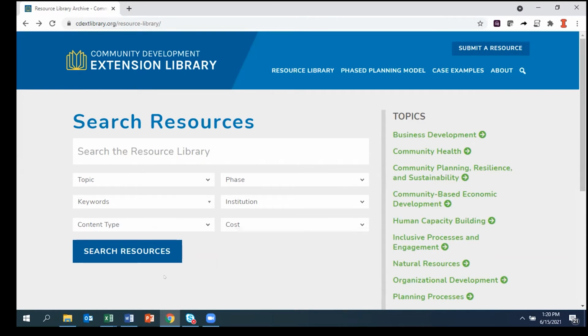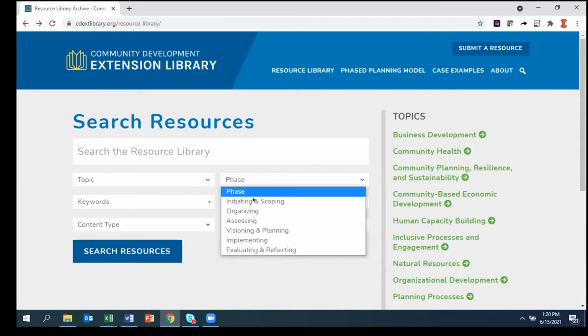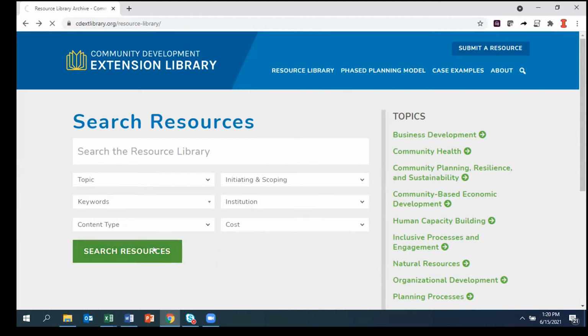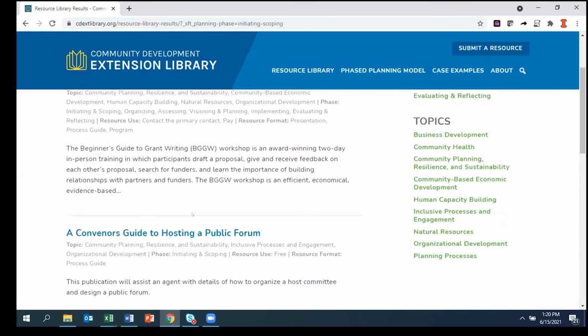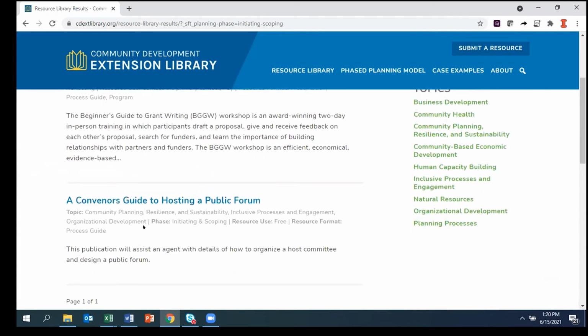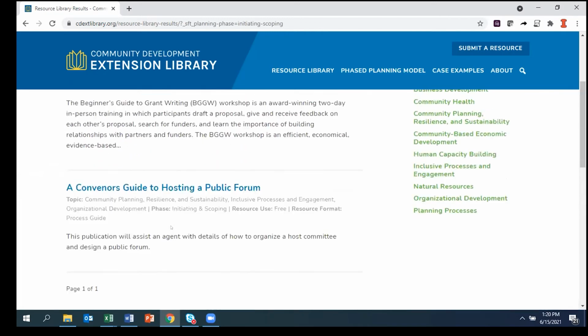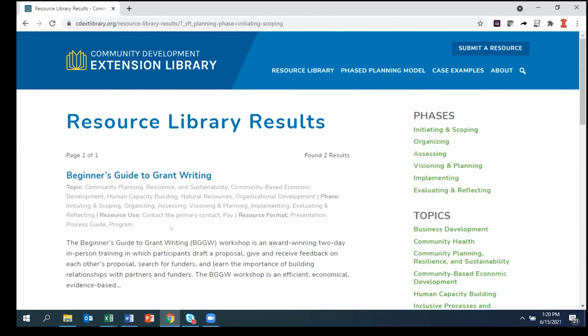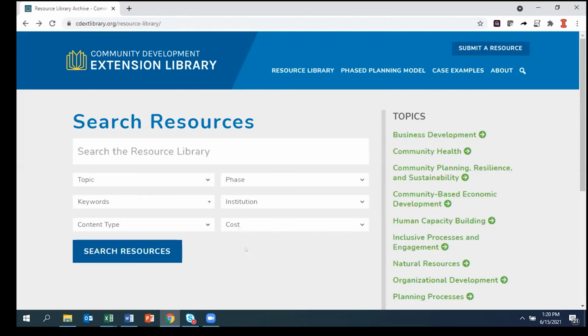So that gives an overview. If we were to jump into a phase, maybe initiating and scoping, and click search resources, it's going to bring up all the resources that match that phase. In this example, we have the beginner's guide to grant writing and a convener's guide to hosting a public forum. Those are the resources that exist now within the library that are most relevant to that phase. And you would find a similar listing of resources if you use one of the other filters.